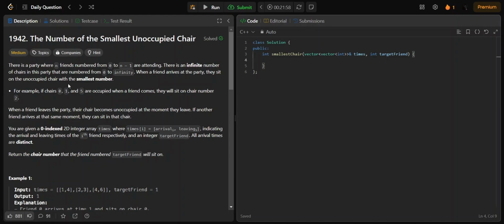There is a party where n friends numbered from 0 to n minus 1 are attending. There is an infinite number of chairs at the party that are numbered from 0 to infinity. When a friend arrives at the party, they sit on the unoccupied chair with the smallest number.